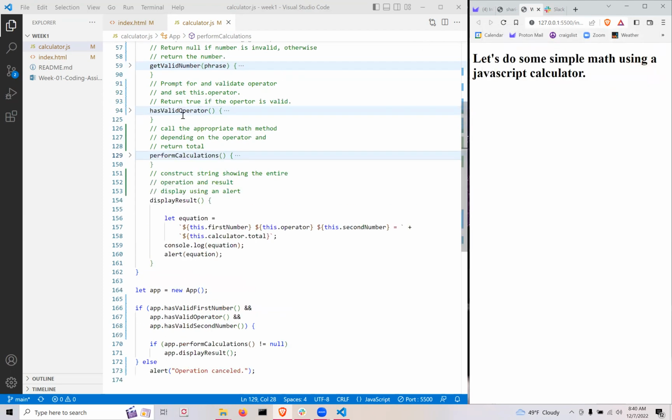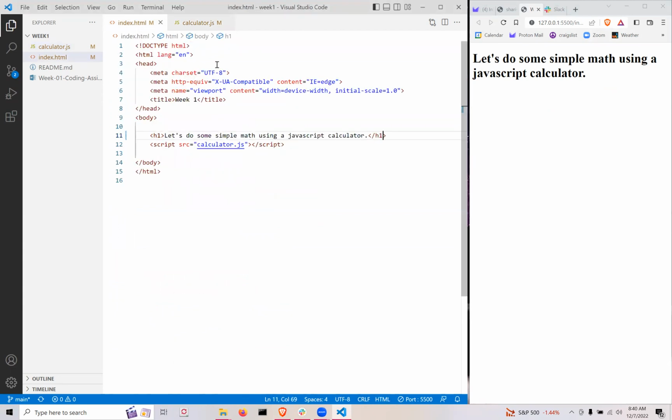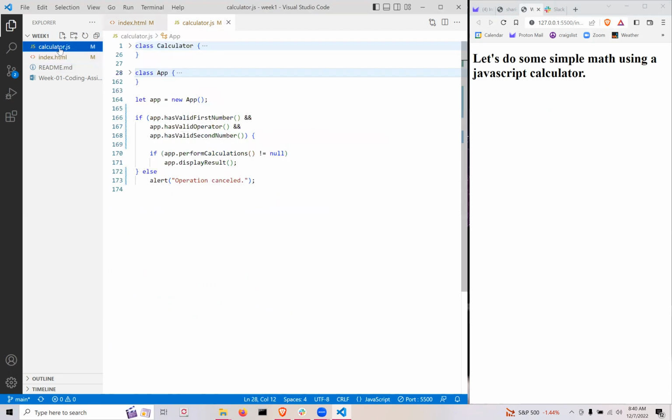So let's take a look at the code. First of all, it starts with a simple index.html file that displays the message that we see here on the right. Then it goes into the calculator.js file, and it creates a new object called app from an app class defined here. And it asks in an if statement, has valid first number and has valid operator and has valid second number, perform some calculations and display the result.